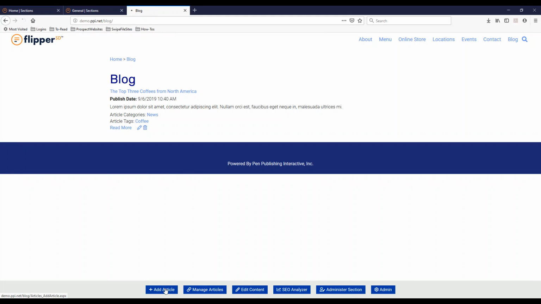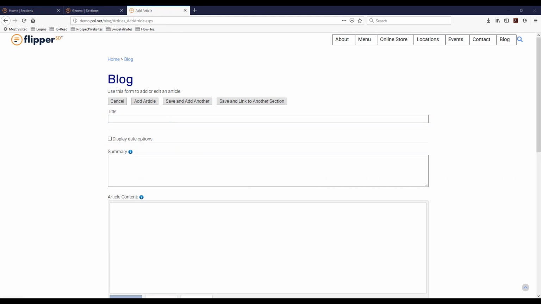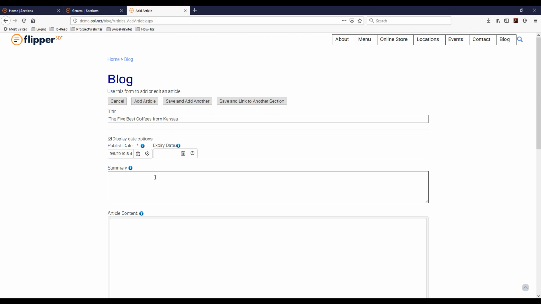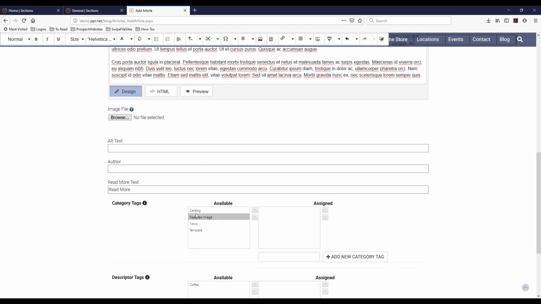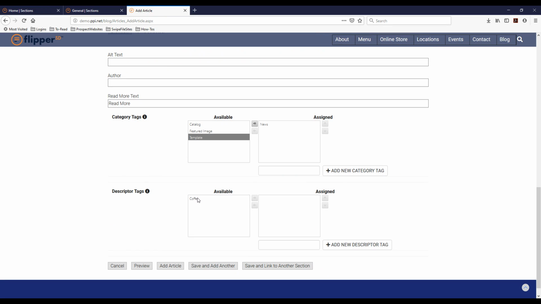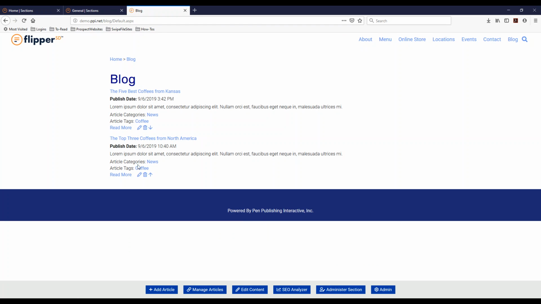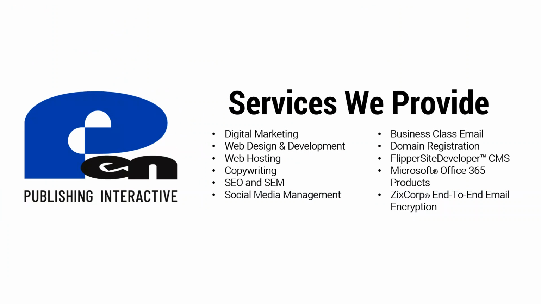Now you can add more articles, and the same process applies. I'll just add another one real quick. I want to illustrate this so that you can see what it looks like when you have multiple articles there. And there are my 2 articles. That's how easy it is to create an article / blog section in FlipperSD.